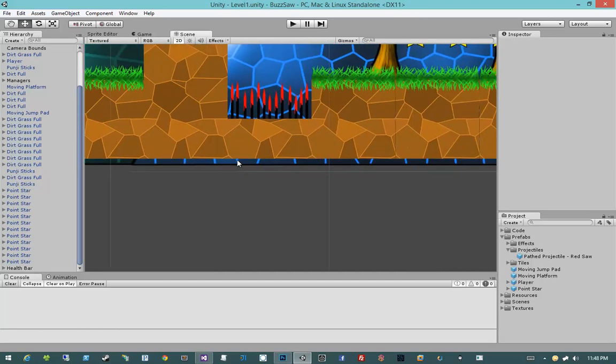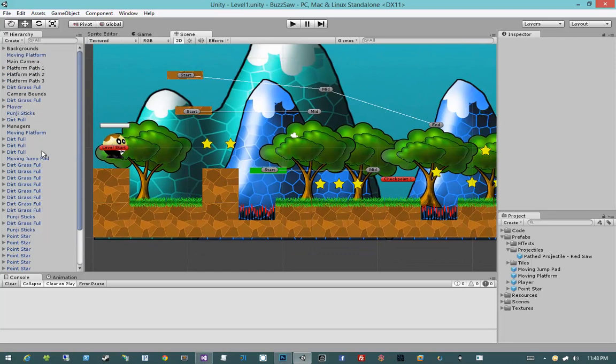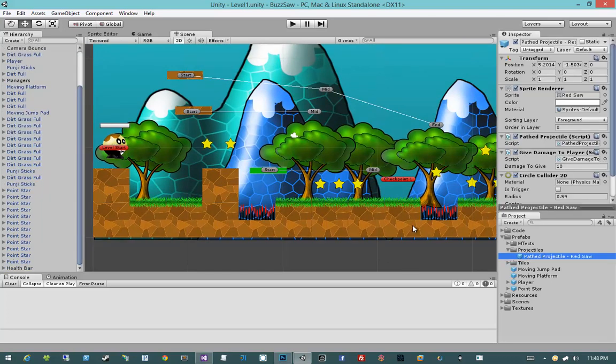All right, so now that I've done that, we can go ahead and create a PathProjectileSpawner that'll be responsible for instantiating this prefab and causing this prefab to hit the player, in which case it'll give damage to the player. We also have to make sure that we set the Is Trigger to true on the circle collider of the path projectile so that the GiveDamage script works properly.